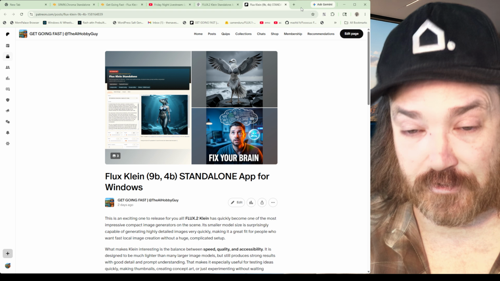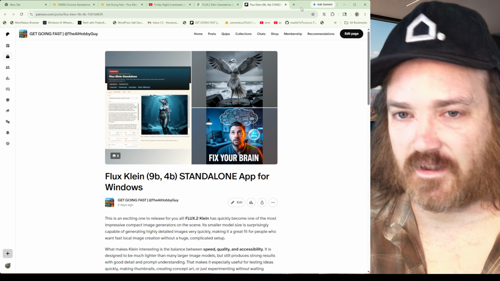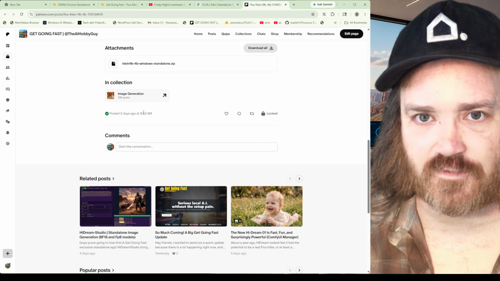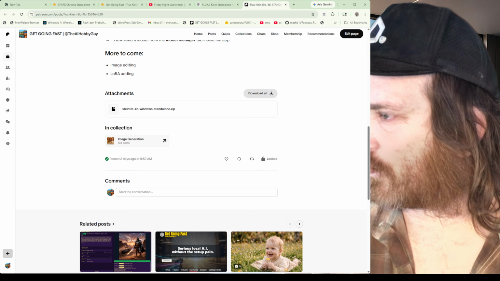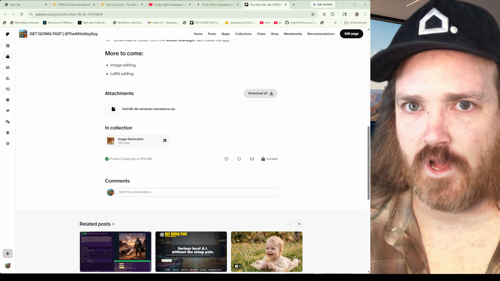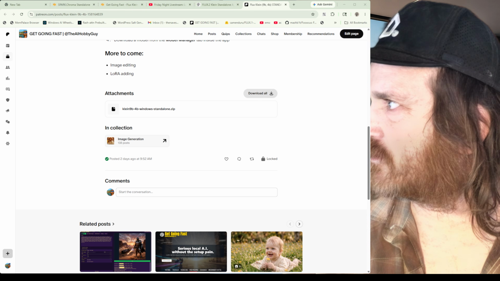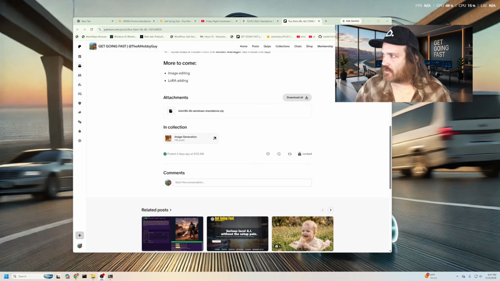So you find the app that you want. The bottom line is you find the app that you want, click it, get the zip. So we're going to grab it here. Here is the zip, Klein 9B, and I'm going to download that. And I'm going to go over to desktop so that you can pretty much see everything that I'm doing here.